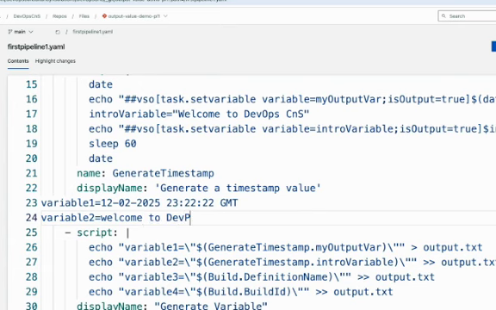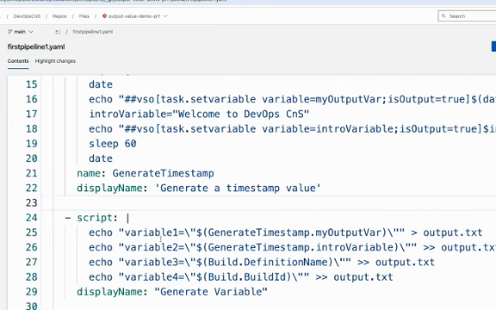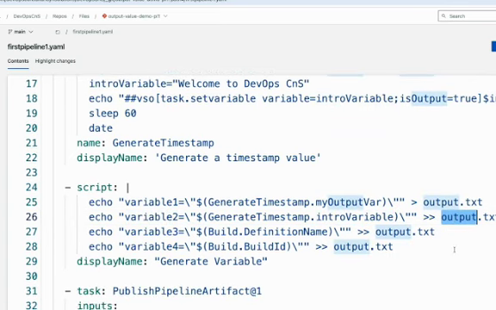Welcome to DevOps CNS. In this way, the key value pairs of the variables will be stored in the text file. Variable one and its value, the date and time, is stored into the output.txt. Variable two, which is the introduction message, is stored into the output.txt. And I am creating another variable, variable three. Its value will be build.definition name.